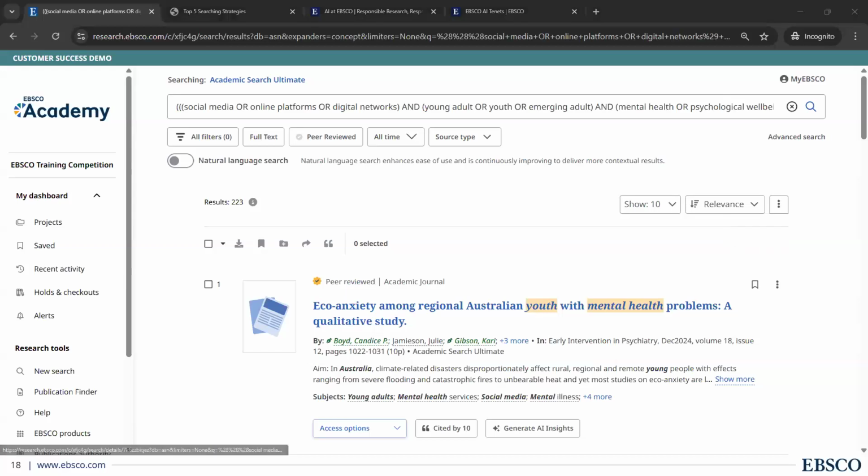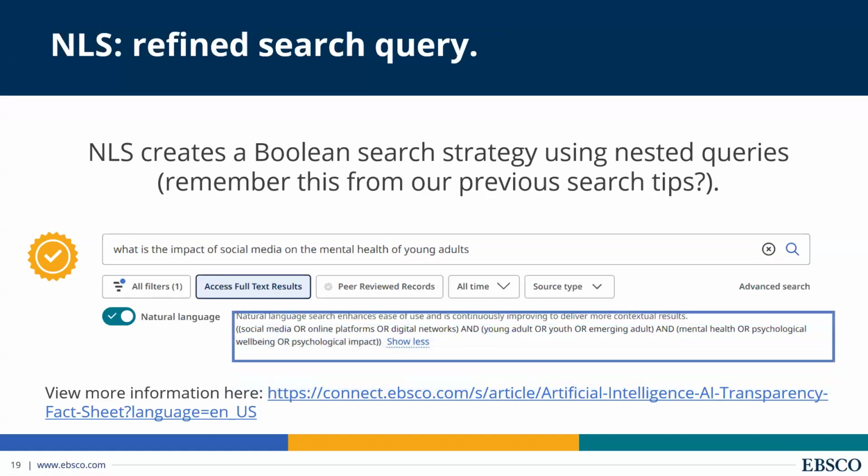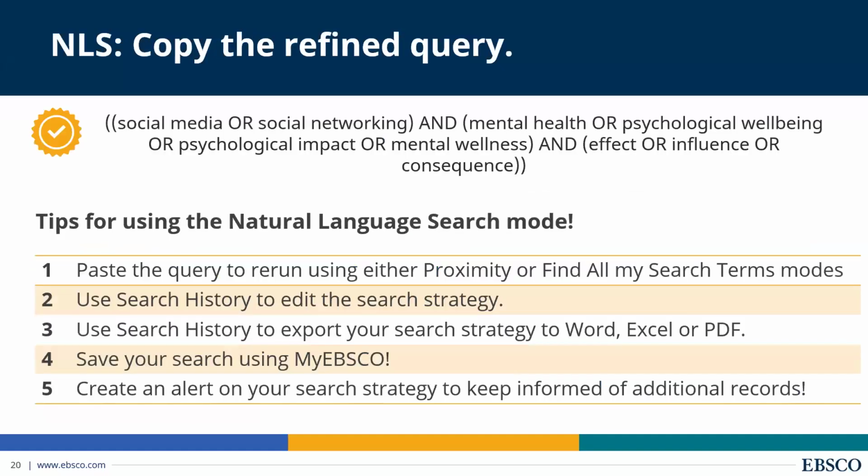Okay, so I'm going to move on from there. And again, just going through what I've shown you. So we've got the refined query, which we can then copy. And using that refined query, we can paste it back in. We can run it again using whatever our default search modes might be. We can use search history to edit the strategy. We can even export the strategy to Word, Excel, or PDF. We can save the search, create an alert on the search as well.